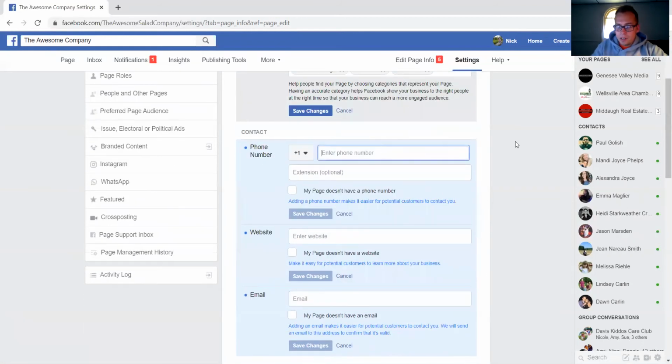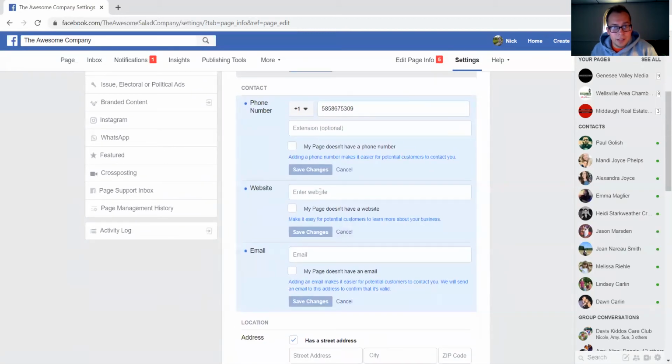Add your phone number. So let's do 585-867-5309. I think that's a good number, right? Does anybody recognize that? You can add an extension, or you can choose to not add a phone number to your page. If you don't have a phone number or you don't want people contacting you, just don't change it that way. When you do add a phone number, click Save Changes, and that'll automatically save.